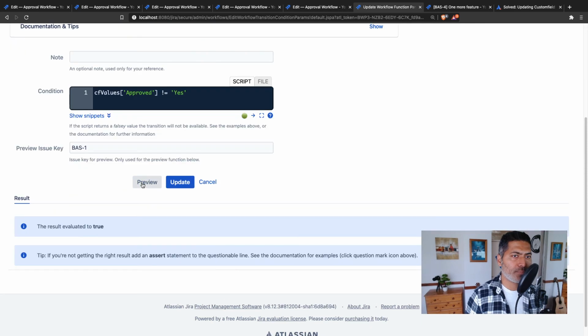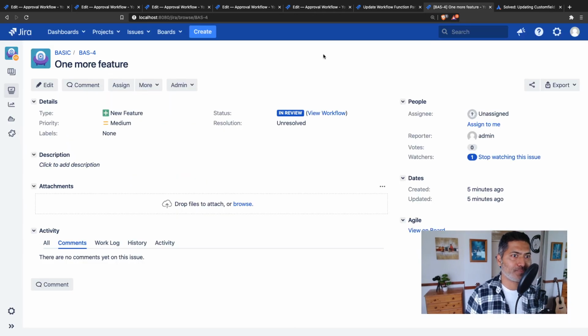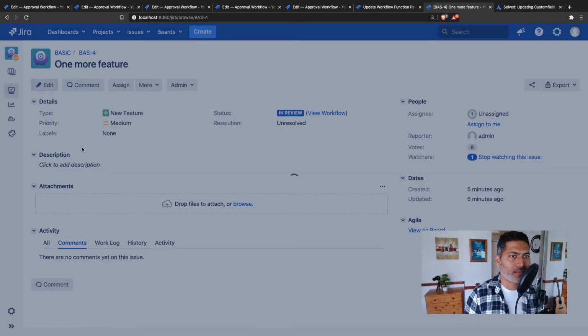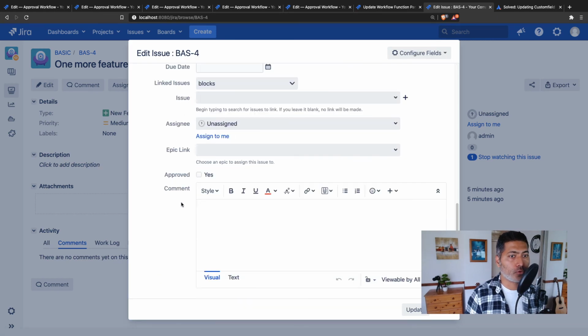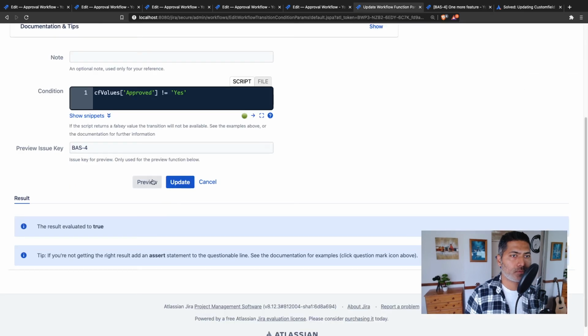So if we preview this, it is evaluating to true for BAS 1. For BAS 4, let me check. For BAS 4, maybe a different issue. It is evaluating to something else. Let me change it to approve, to basically yes, to validate whether this is still true or not. So right now we know that it is yes.